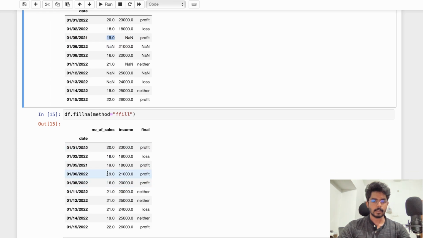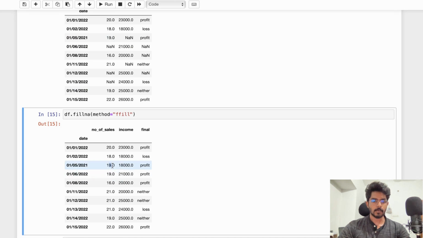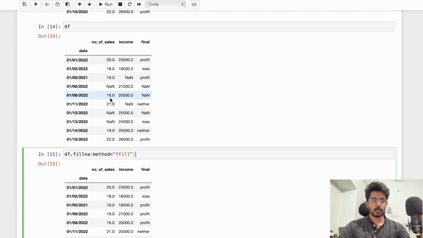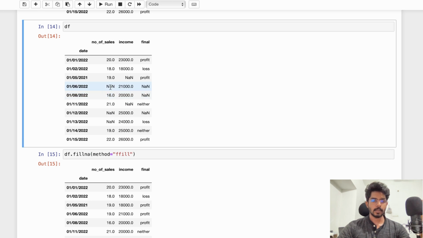As you can see, the NaN value carried forward the previous value, which is 19. It took up 19 here, and in these two places it took up the previous value, which is 21. These values are carried forward into the NaN values. The same happens here. 18,000 is carried forward here, and the same happens here. Fine. And we can do the same with backward fill, which carries backwards the next value. For example, 16 will be carried backward in place of NaN here.